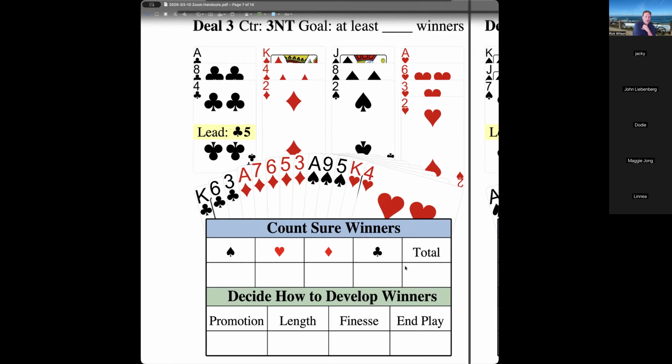What's the first step of the plan? Count your winners. That's the second step. Decide how many tricks you need. That's right. Step 1 is we need 9 tricks, what's at the top of this form here. Our goal is at least 9 winners. So then we count our top tricks. How many top tricks do we have? 7. So we need to develop 2.